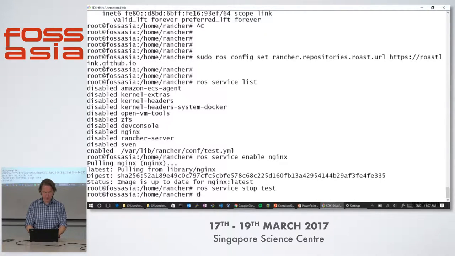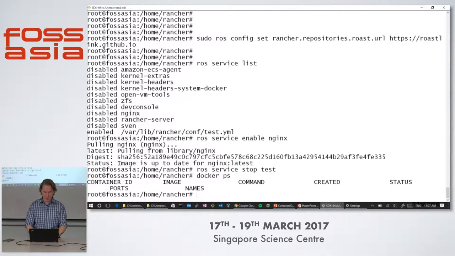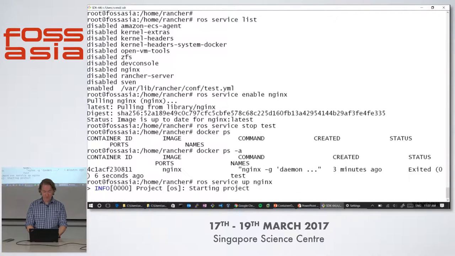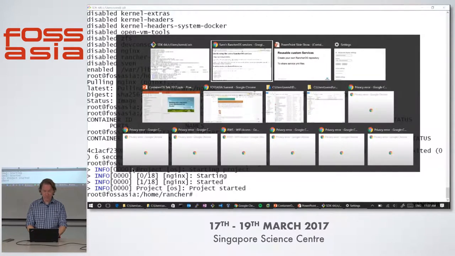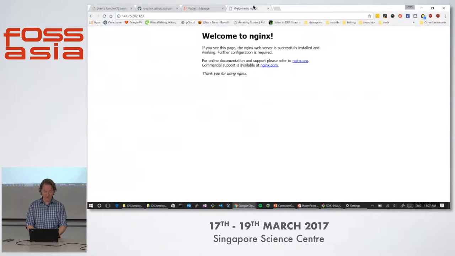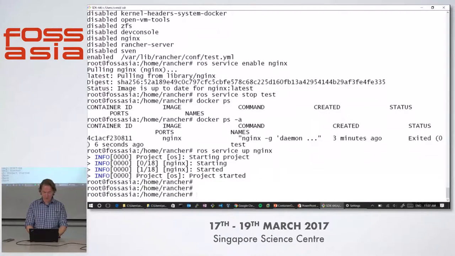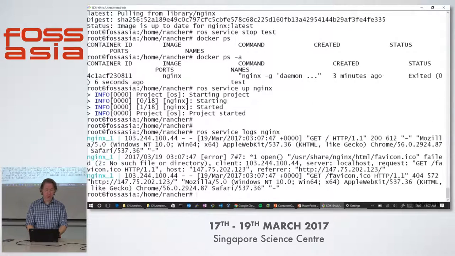Now I can also go docker ps. Let's see if we're here. Docker ps minus a. So there's that guy. And now I should be able to go ROS service up Nginx. And naturally enough, it looks exactly the same because I am not much of a web programmer anymore. ROS service logs Nginx. So I can go and see that was the request that was made.